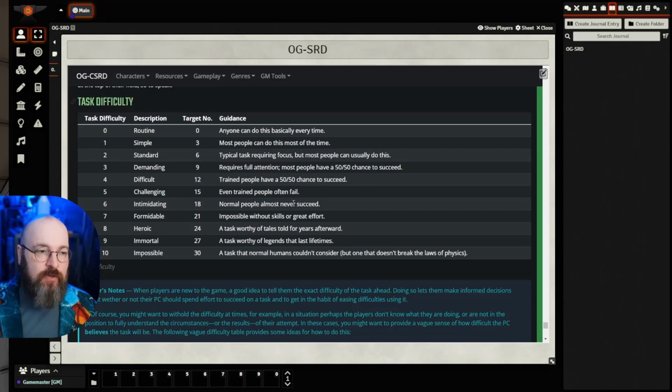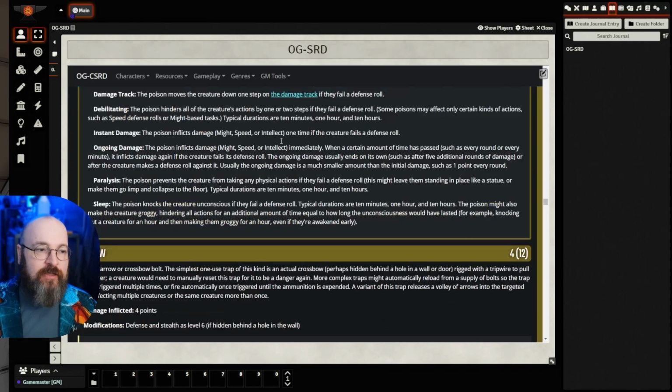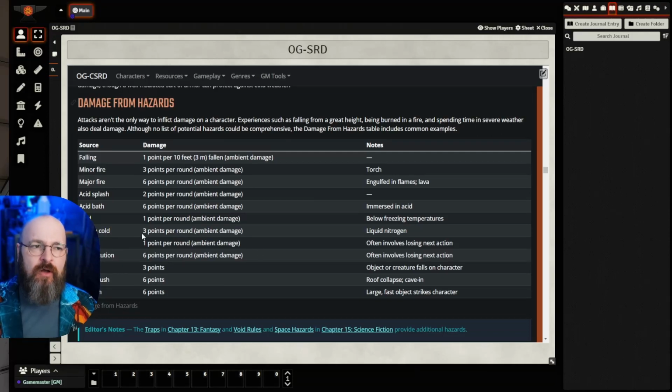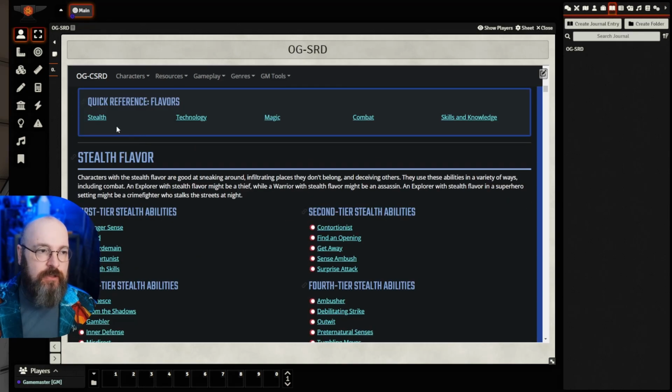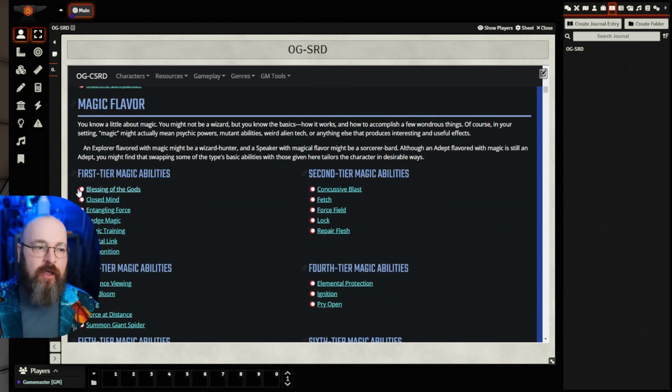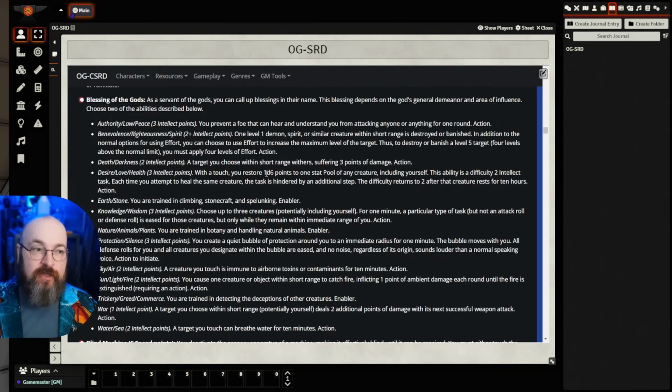I click that, it scrolls down to task difficulty, boom. I've got references for that. Hazards. How much damage do hazards normally do? Oh, that's amazing. Great. You want to go through different flavors? Okay, so here's the different flavors, what they do. What does magic flavor do? We click that. Oh, what's Blessing of the Gods? Brings us down to Blessing of the Gods.